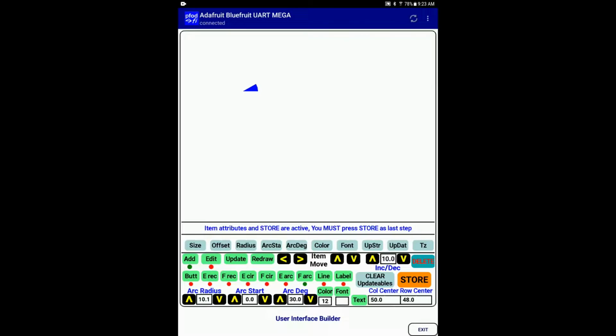I'm going to go ahead now and store this item. Well, let's make it a little bit bigger so we can actually see it.